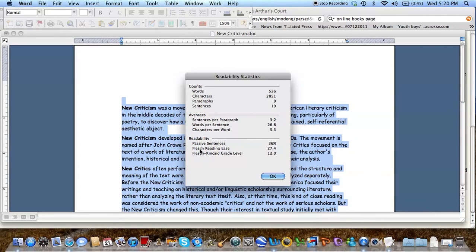The next scale is the Flesch Reading Ease scale. This is an inverted scale of 0 to 100. The lower the number, the more challenging the passage. So if this were a number up around 75, it would be a fairly easy read. But since it's down at 27 on that scale, it's a very challenging read.